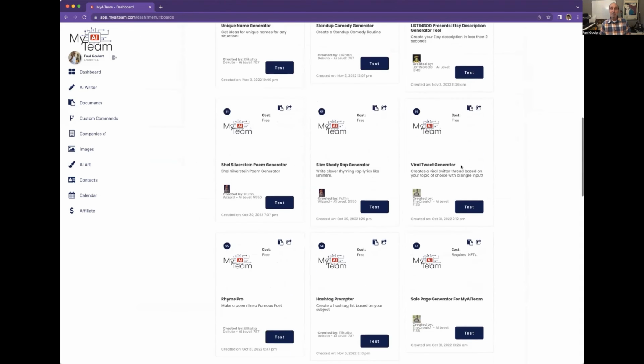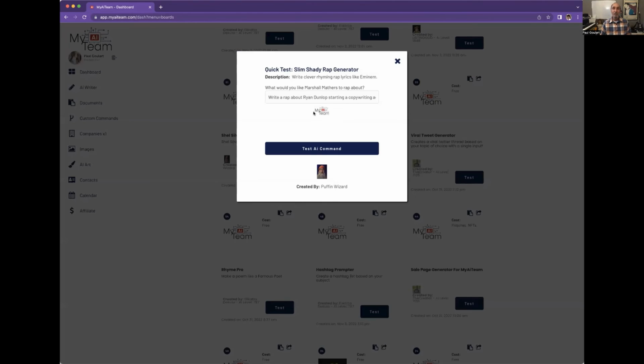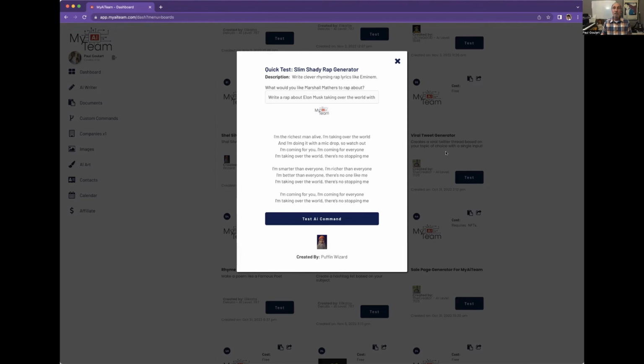So let's see. It says Slim Shady Rap Generator. Let's test that. It says, what would you like Marshall Mathers to rap about? Okay, so I say write a rap about Elon Musk taking over the world with a mic drop. Okay, so let's test that. It's going to write me a little rap, and I'm not even a rapper. It's thinking, still thinking. Oh, there we go. So here's the Slim Shady rap generator for write a rap about Elon Musk taking over the world with a mic drop.